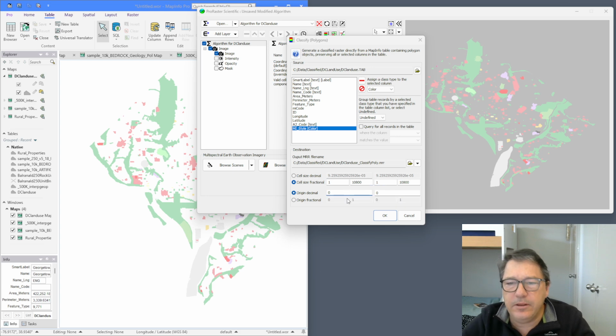You can also put in the origin coordinate, and you don't ever have to do this. You do not have to set the origin coordinate. So if you don't understand what it is, don't touch it. The origin coordinate in ProRaster does not determine where the raster is, and it doesn't have any impact on where the raster is or can be. It's not the bottom left corner of the grid. It's not the top left corner of the grid. It is actually just the coordinate of the origin of the tiling system.